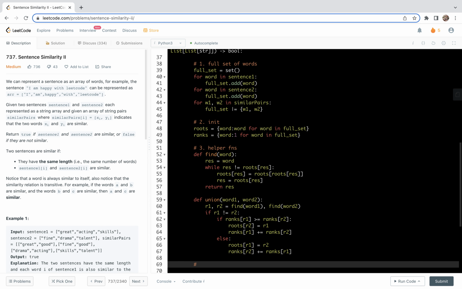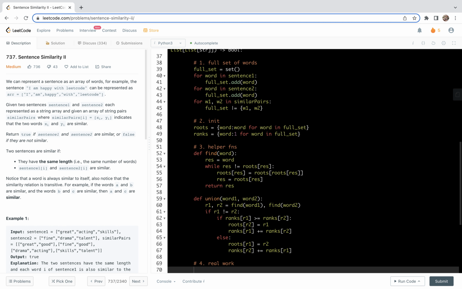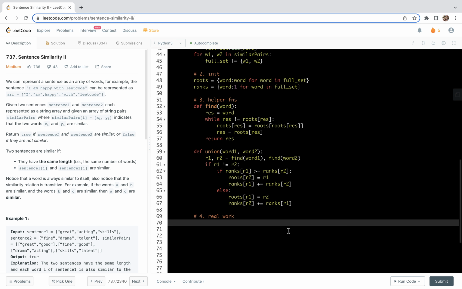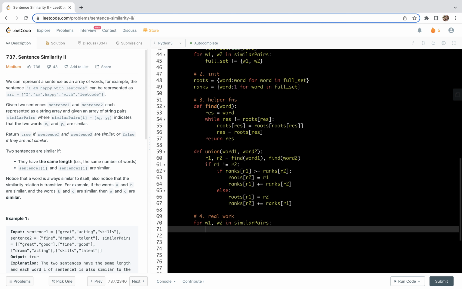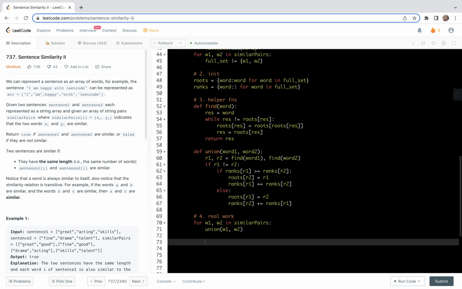Next we are ready to make connections to the current problem and do the real work. For this, we want to form the clusters based on the similarity relations inherited from the similar pairs. So it's a for loop: for word1, word2 in similar pairs, we are going to union them. So that's the main thing we have done.